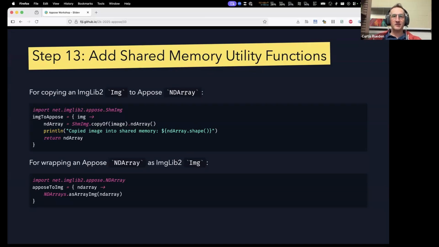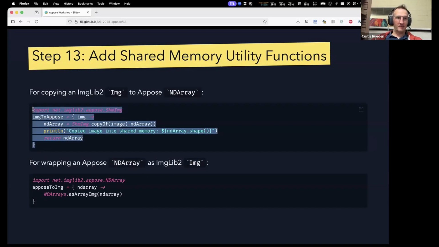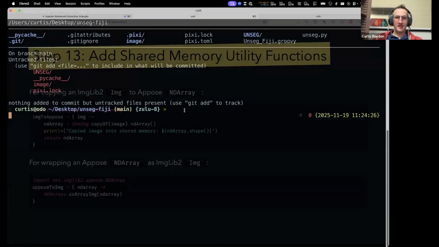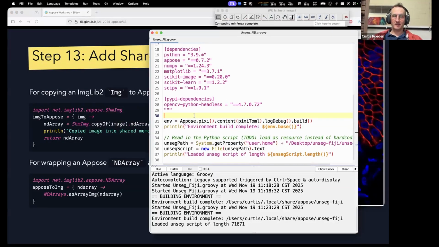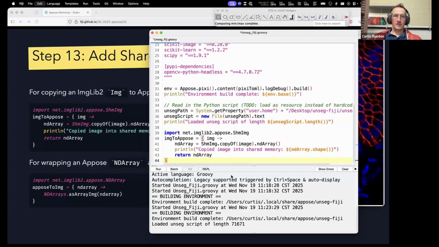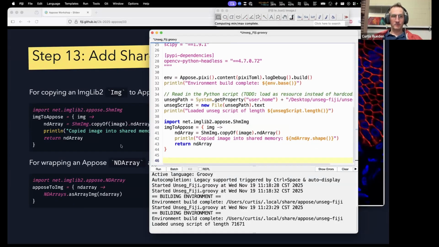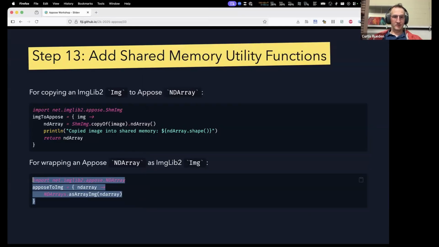These ND array objects I talked about earlier are the thing that you can pass. So you can't pass an img, but what you can do is make a shim-img, which is a shared memory backed image, and get its ND array, and then pass that to Appose. So what I'm going to do, just to make our lives easier, is I'm just going to take these two functions, and I'm going to stick them into my script. Again, eventually, I would like this to be shorter, but for now, this is what we're going to do.